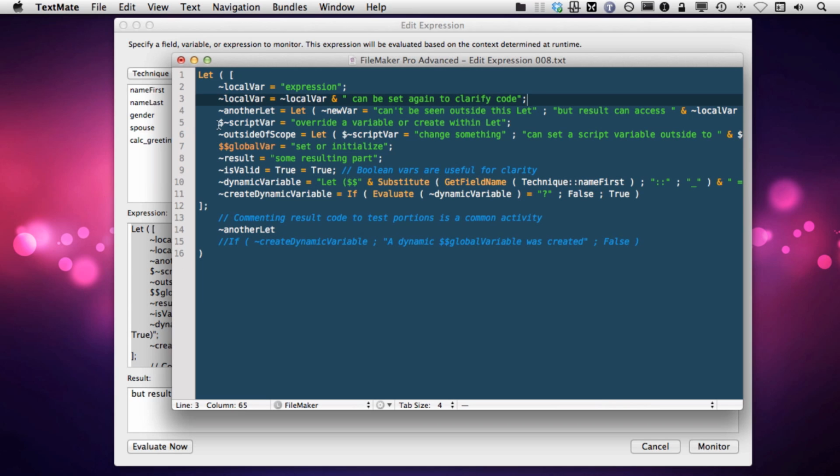Now, one of the things that some developers don't know is that you can actually set script variables. And this can either be, as is mentioned right here, an override to a script variable that's set in a step outside of the current step containing this calculation code, or you can create the variable itself within this Let function.